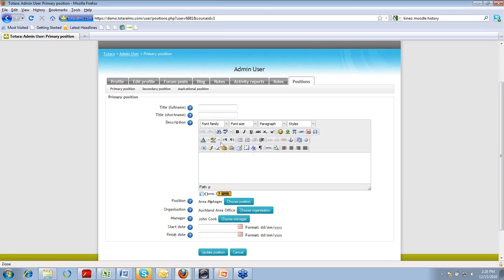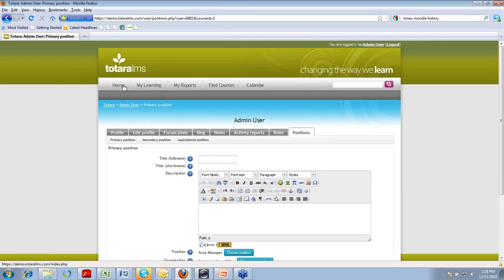The other thing I want to mention is this is based on HRXML, so we use that standard to track these values, and we have the ability to also track and store a primary position, secondary position, and aspirational position.